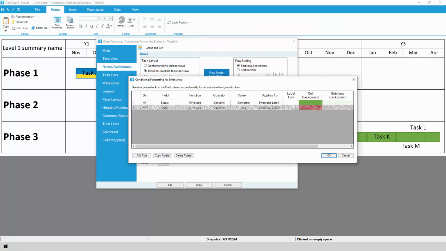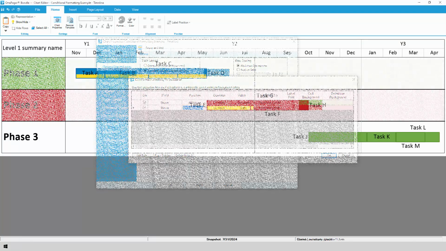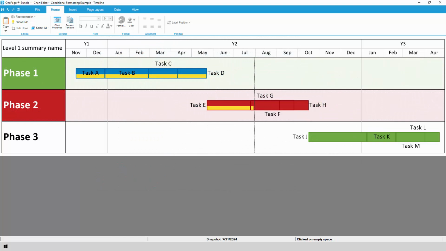Along the same lines, we might want to paint a swim lane or a row red if just one of its tasks is late. For this rule, we'll change the function from all values to at least one value. Here's the end result. The first swim lane turns green because all of its tasks are complete. The second swim lane turns red because some of its tasks, but not all, are late.